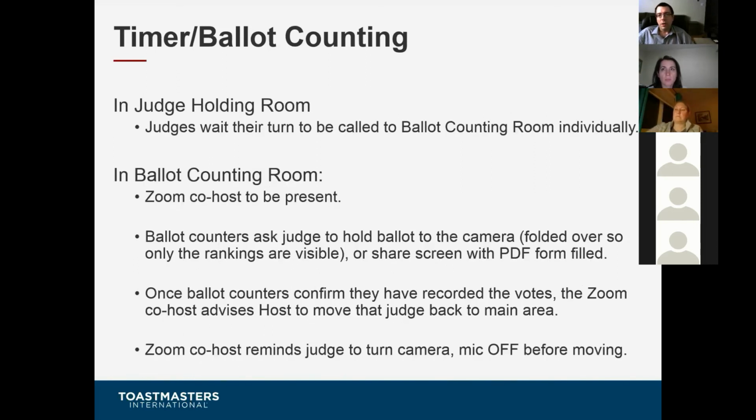So meanwhile, as this is going on, the judges are waiting in the holding room, and that's exactly what it sounds like. It's just a holding area while they wait their turn to display their ballot. And in the ballot counting room, they bring each judge in one at a time. They do the whole routine where each judge shows their ballot to the camera, make sure to sign it, put the first, second, third place winner.